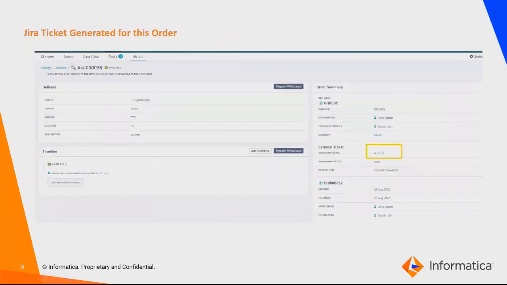So now there is a sample example attached where a Jira ticket got generated for the order. Under the order summary section, under external ticket, you can see a Jira ticket got generated, right? The status is already fulfilled, right? So this is a sample example which got created for a specific request order by the end user, right?